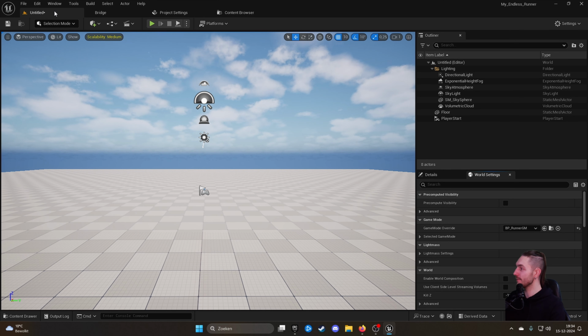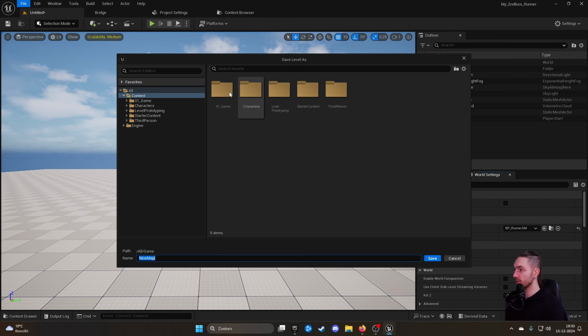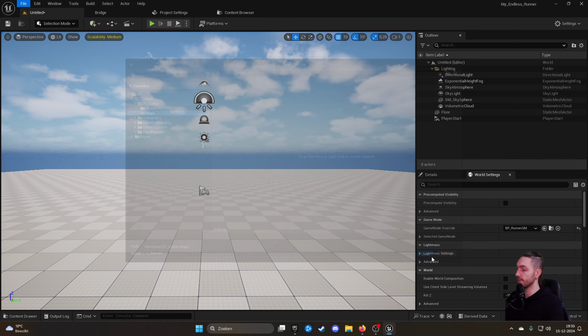So you click back on the level, we click file, we select save current level, and then we come to this nice save as part, we click on the game, we click on the maps, and we give our map the name L underscore runner. And why I'm doing that: L for level, and it's the runner map, so it's actually the map where everything is going to happen, so that's why we call it L underscore runner, and we save it.